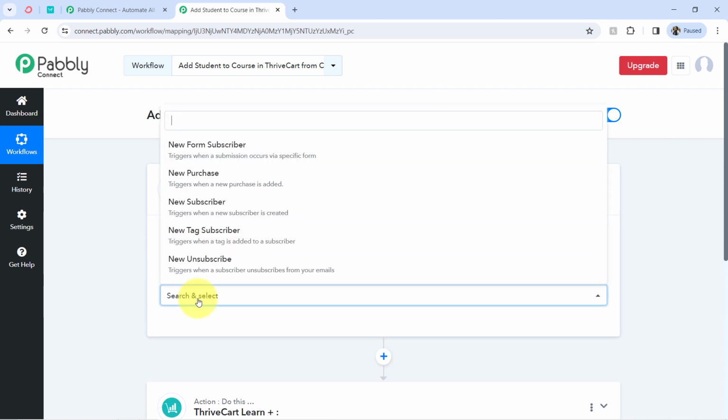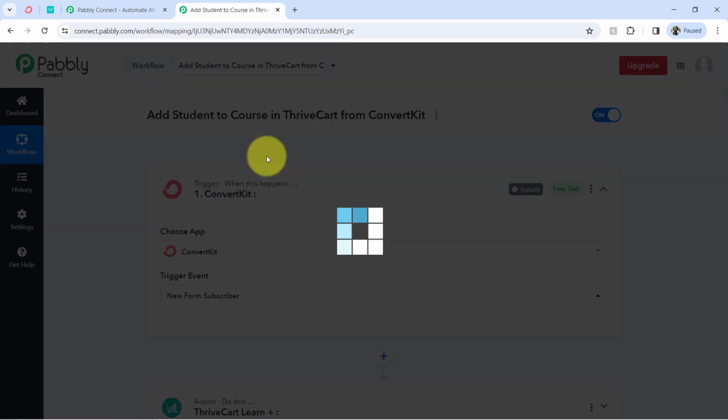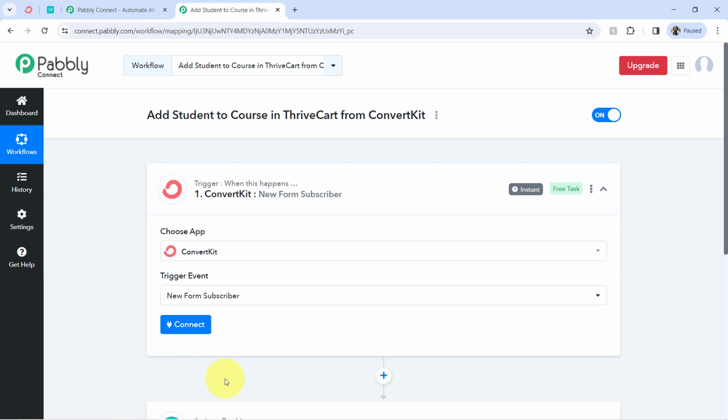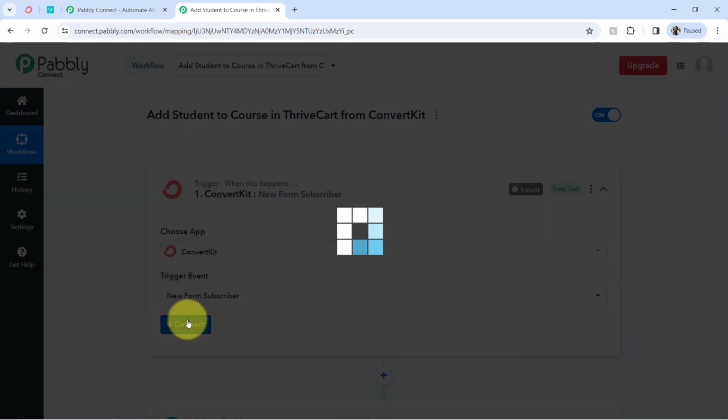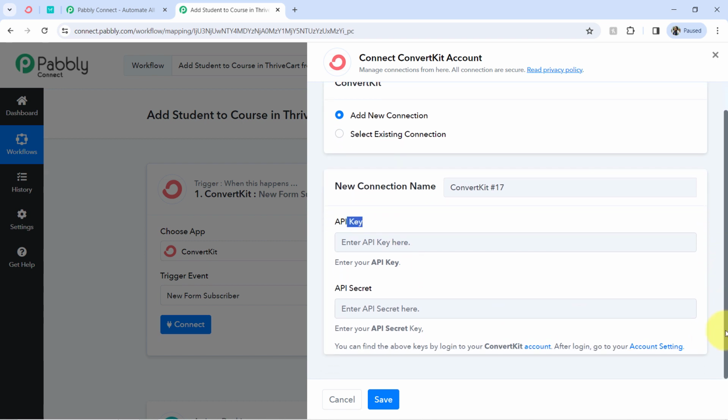So selecting the trigger event, that is whenever any new form subscriber occurs via a specific form. Yes, I want to perform the same, so I have selected it. Now click on connect, click on add a new connection, and for the connection it will ask you for the API key and this API secret. So from where can you get these things?